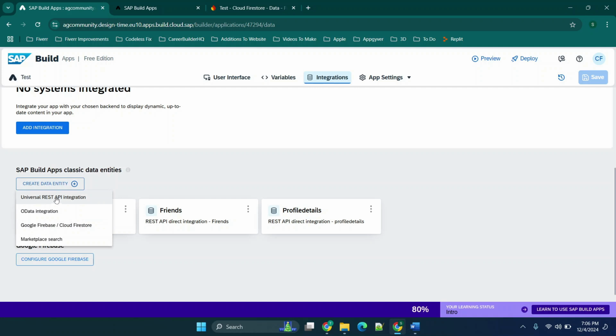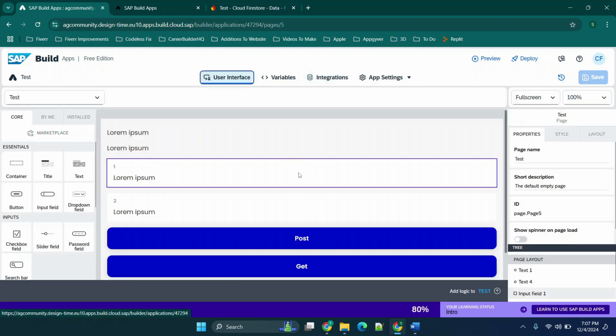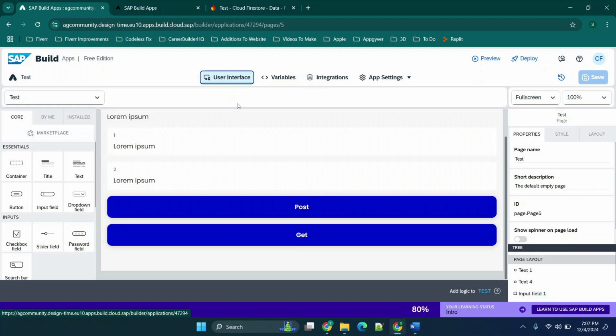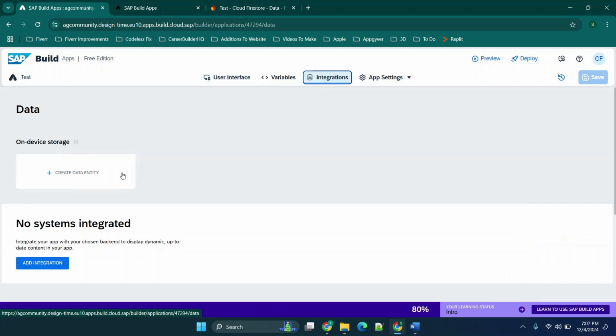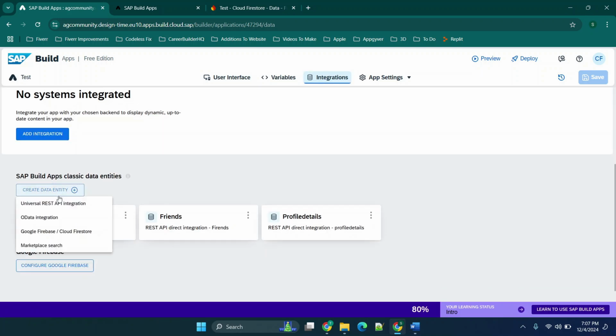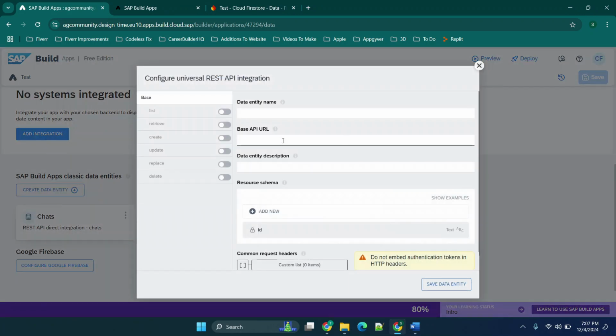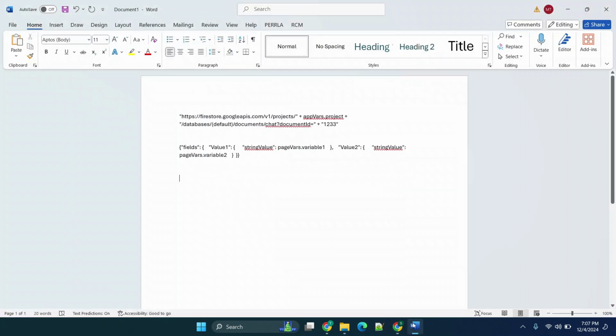We're going to choose Universal REST API Integration. Now, I'm going to go ahead and copy my URL when we do this. So I've set it up in another document. So we'll go to Integrations, again, Create Data Entity, REST API Integration. Now, we're going to go here, and I've already copied our value.